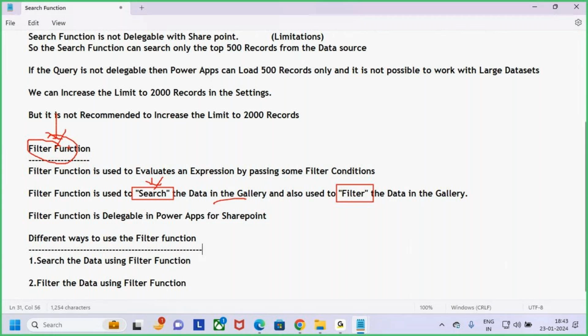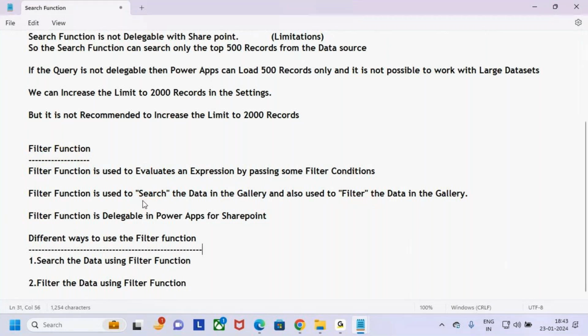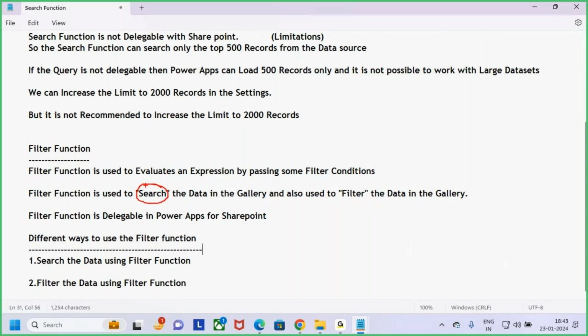With the help of the filter function, in today's session I will discuss how to search the data in the gallery. In the next class, that is tomorrow, I will discuss how to filter the data in the gallery with the help of this filter function. With the help of the filter function, you can perform two actions. One is you can search, second is filter. In today's session I will discuss how to search the data in the gallery, and in tomorrow's class I will discuss how to filter the data in the gallery with the same filter function.